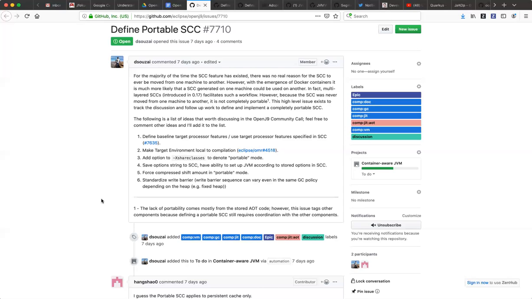Then the remaining are just things that I've thought up and that people have brought up. For example, maybe one way of having cross-component coordination is by having a new option in the shared classes, or something else, to say we're running in portability mode. That means we're making a certain set of decisions that all components are going to agree on, and what those decisions are is what we're discussing. Another idea I had was to save the option strings to SCC in case we wanted to go down that road.